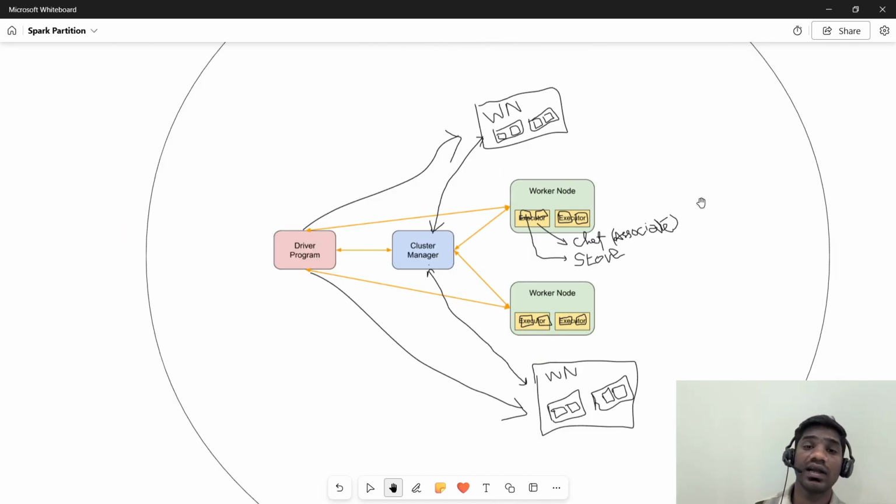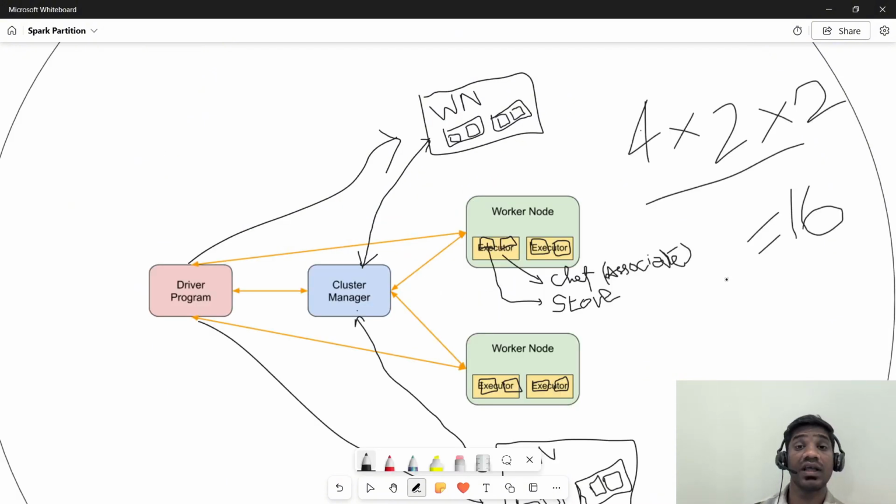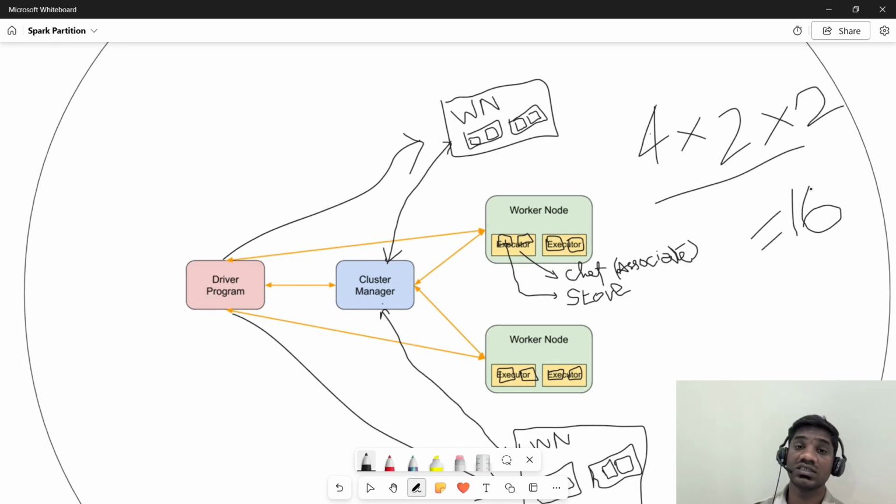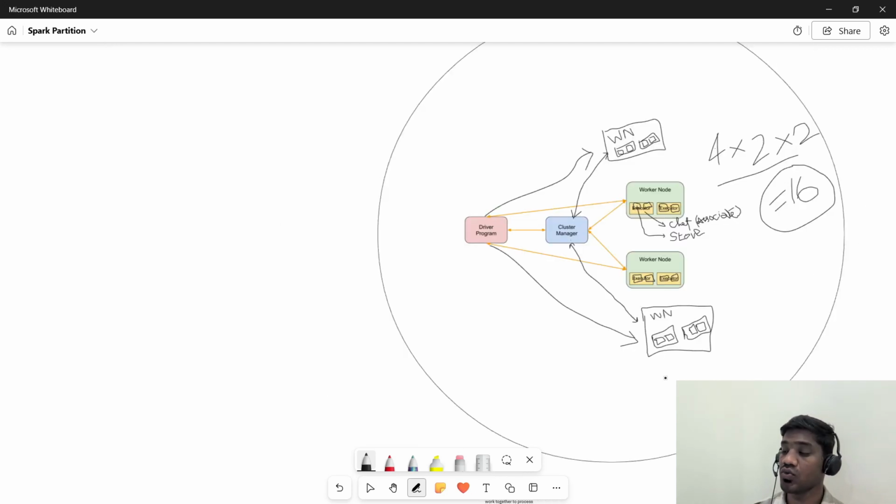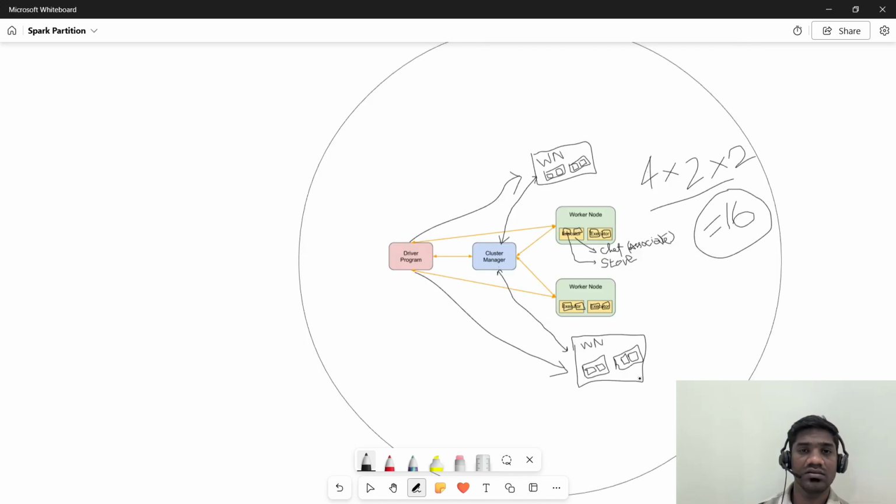Let's see how many tasks we can do in parallel. We have 1, 2, 3, and 4 worker nodes. Each worker node has 2 executors. Each executor holds 2 cores, which brings us to the calculation of 4 into 2 into 2, which gives us the number of parallel tasks that can be executed. So with this setup, we can execute 16 tasks in parallel. That gives us the capability of our cluster.